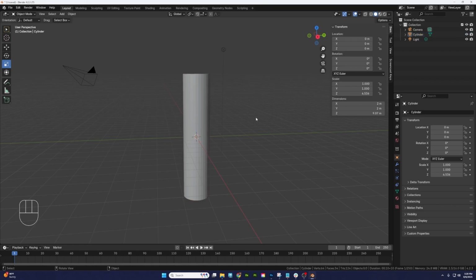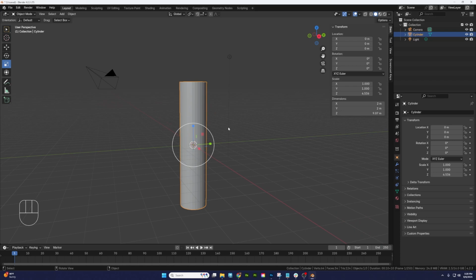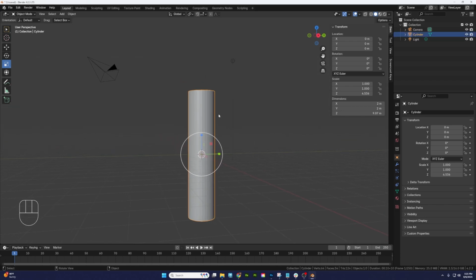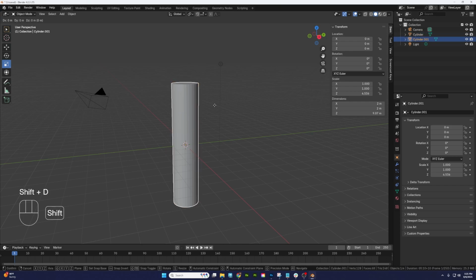The next thing I want to do is add a branch. So to add a branch, we want to duplicate this trunk so we don't have to keep adding cylinders. How do we duplicate something? We just click on it, and then we hold Shift and D for duplicate.